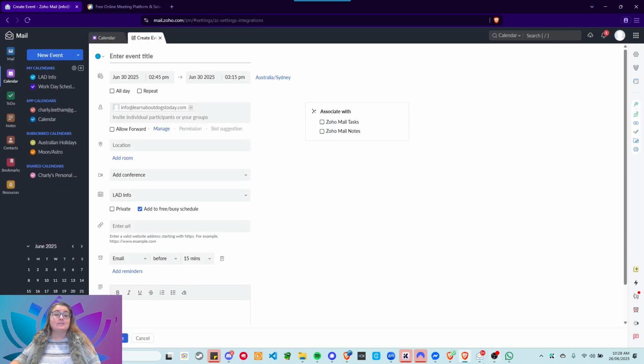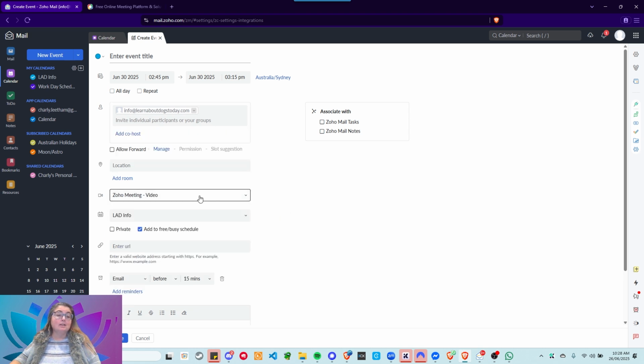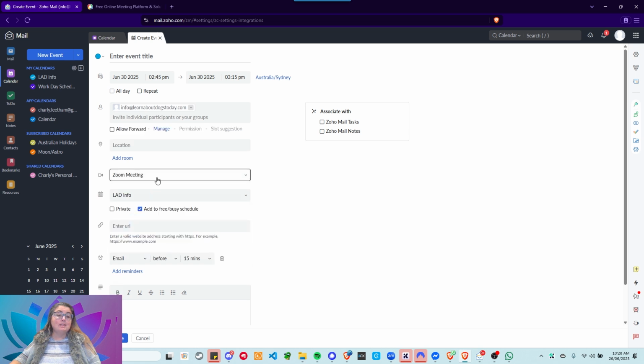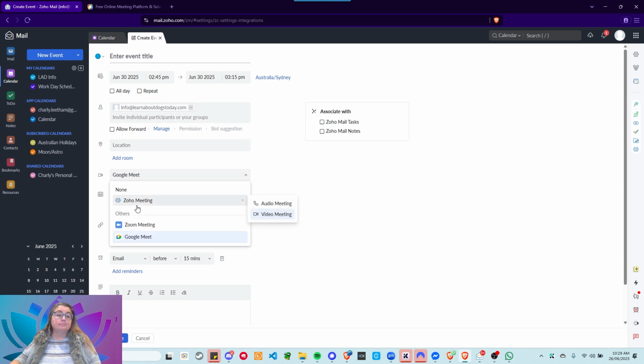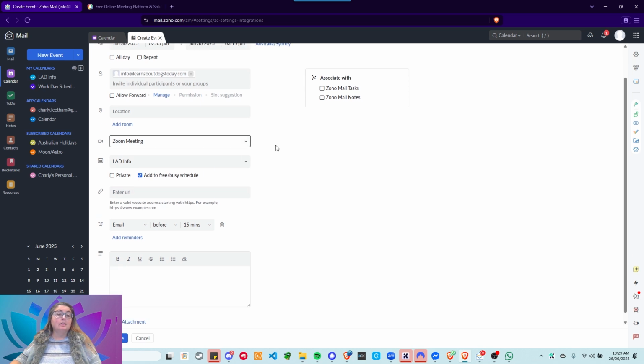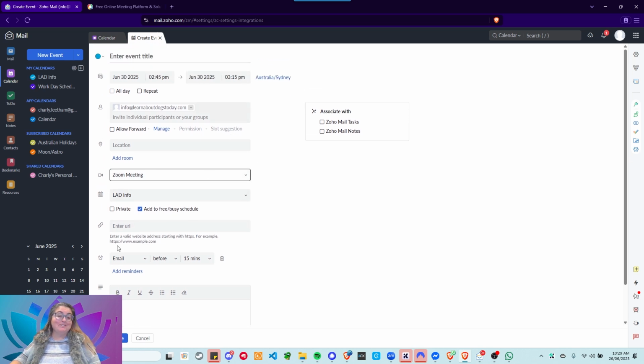Okay, so what does that give us now? Now, if I come in here to my events screen and say add conference, I can choose between Zoho Meeting. I can choose between an audio or a video meeting. I can add a Zoom meeting, and I can add a Google Meet meeting. What that will do, let me just add the Zoom meeting because I haven't set up Zoho Meeting on this account yet. So let's just do a Zoom meeting. Okay.